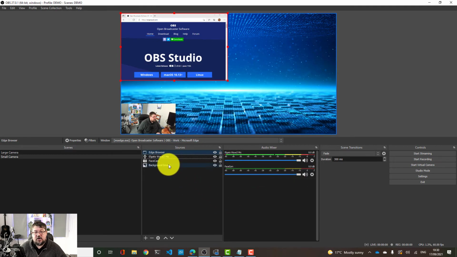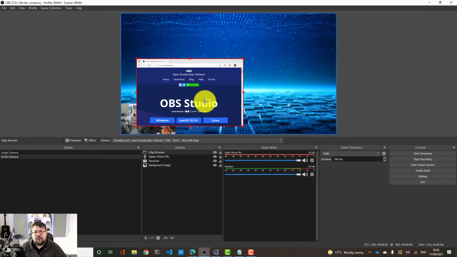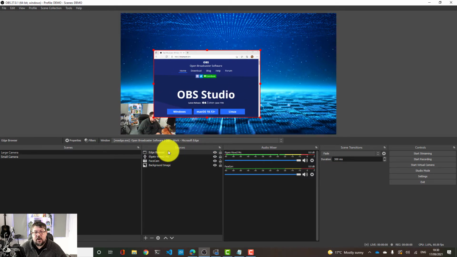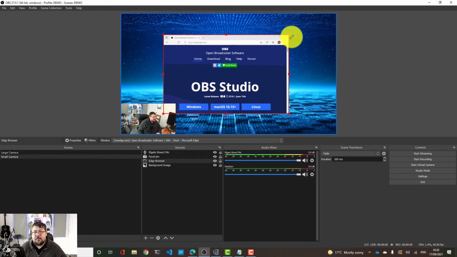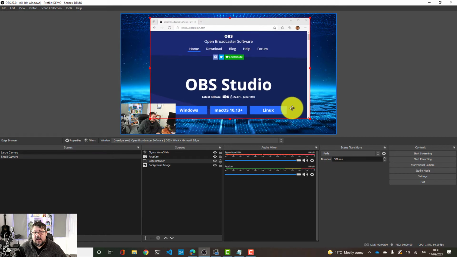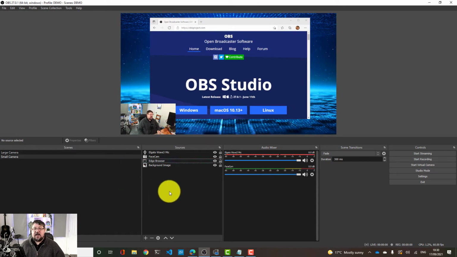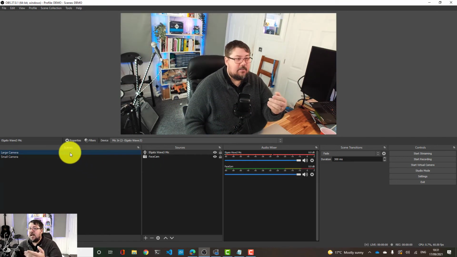Now I've actually got that web browser that I can now move around my scene. And you can see it overlaps my camera. So back to the ordering, I could just drop that down between my camera and my background image. Now they're kind of layered up in a way that I could make that bigger. I could show that in the center of my screen. And you can start to see that we can start to get a little bit creative with how our scene looks. So I could do my introductions from the large camera and speak to the camera up there.